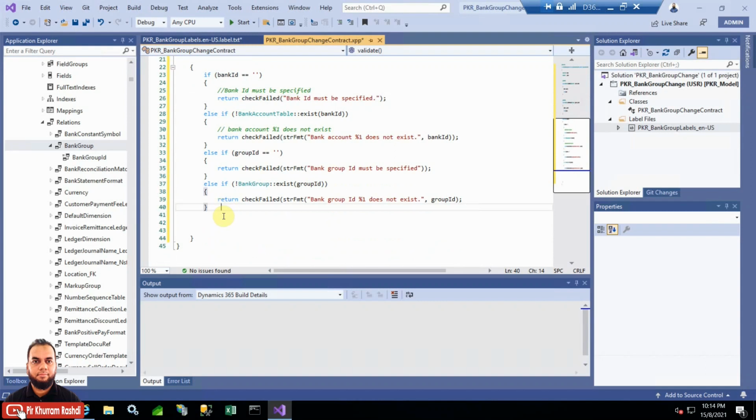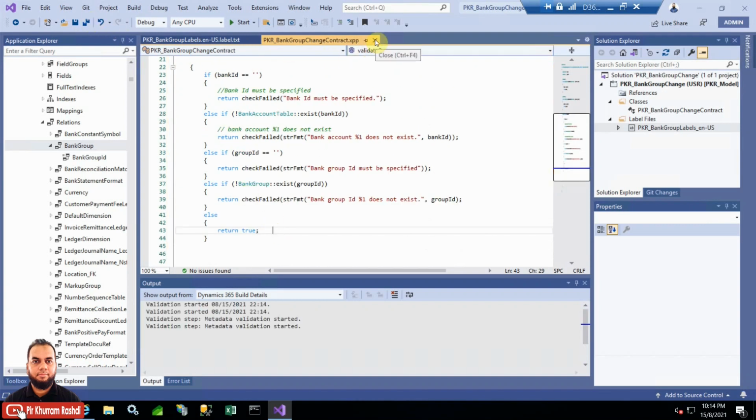So instead we can put a return statement directly here as true, meaning if no condition has passed, ultimately it will reach the bottom. Otherwise we can also put this return here. In this way also it will reach the else and return true. So that's it. Let me save it.